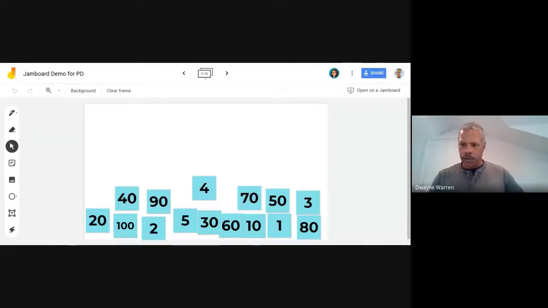Hopefully that answers your question. How do I block them from writing on mine? You would have to change the sharing permissions from everyone can comment or edit to view only.